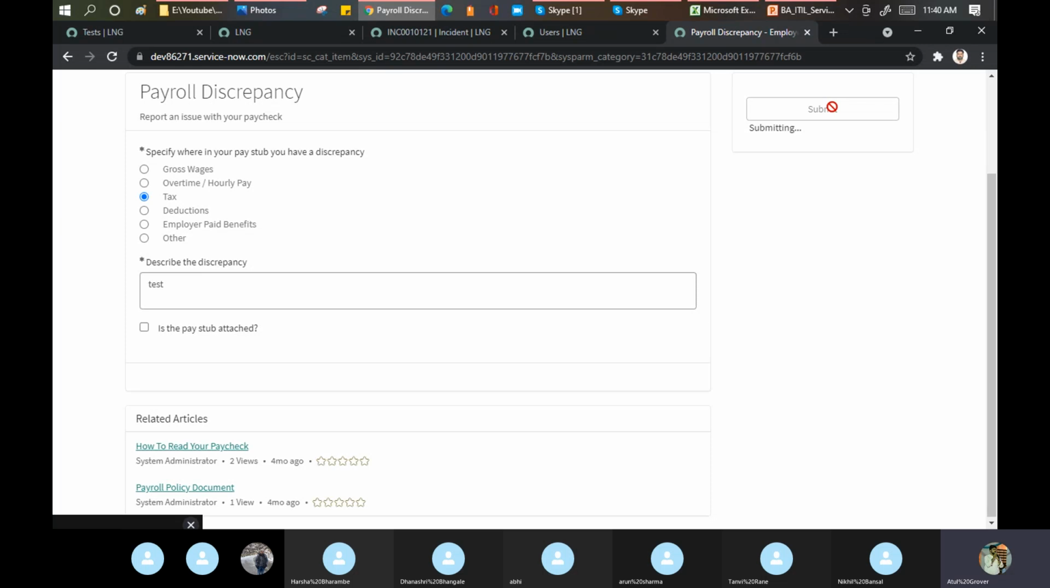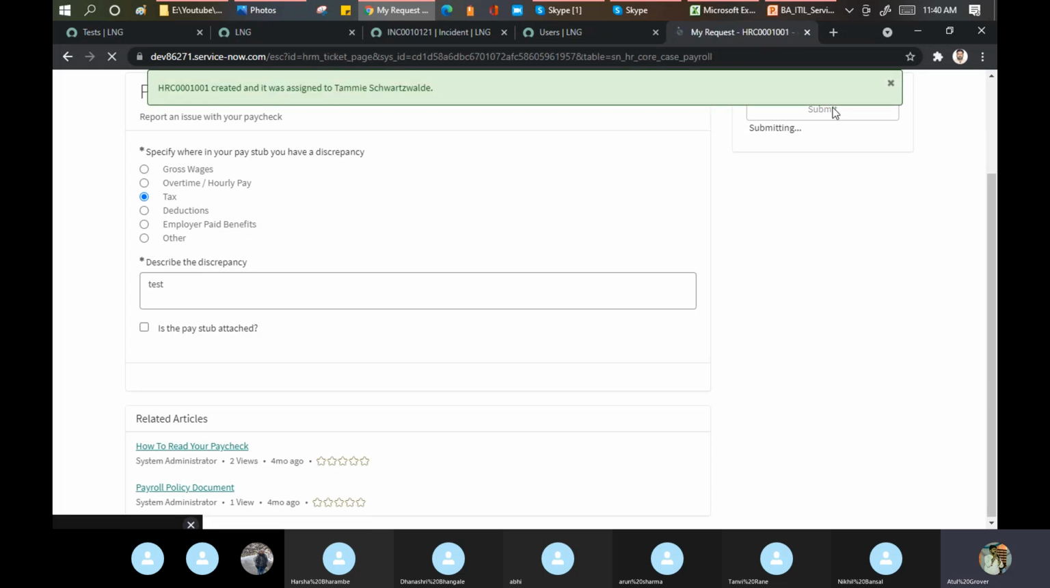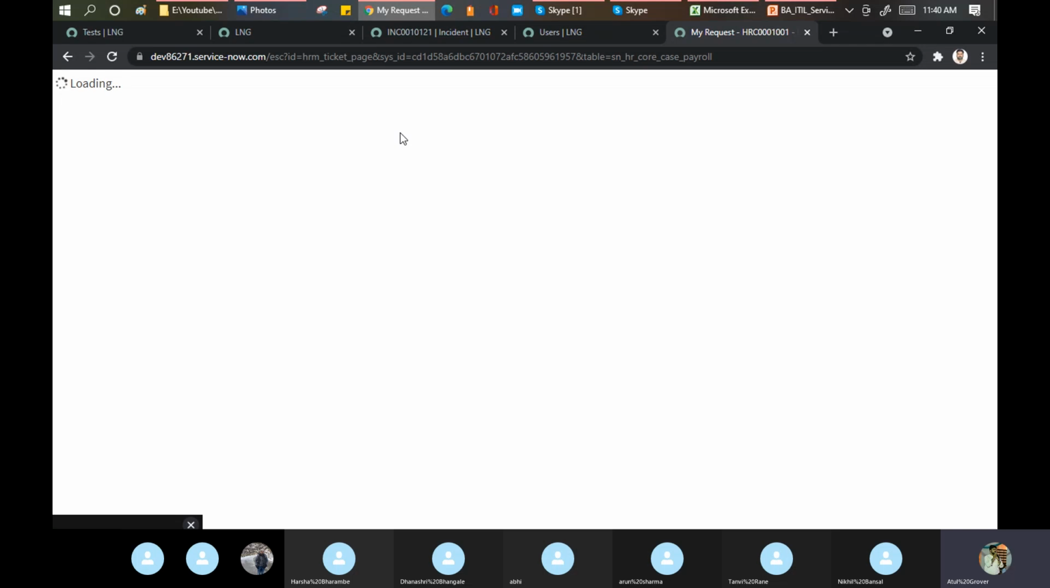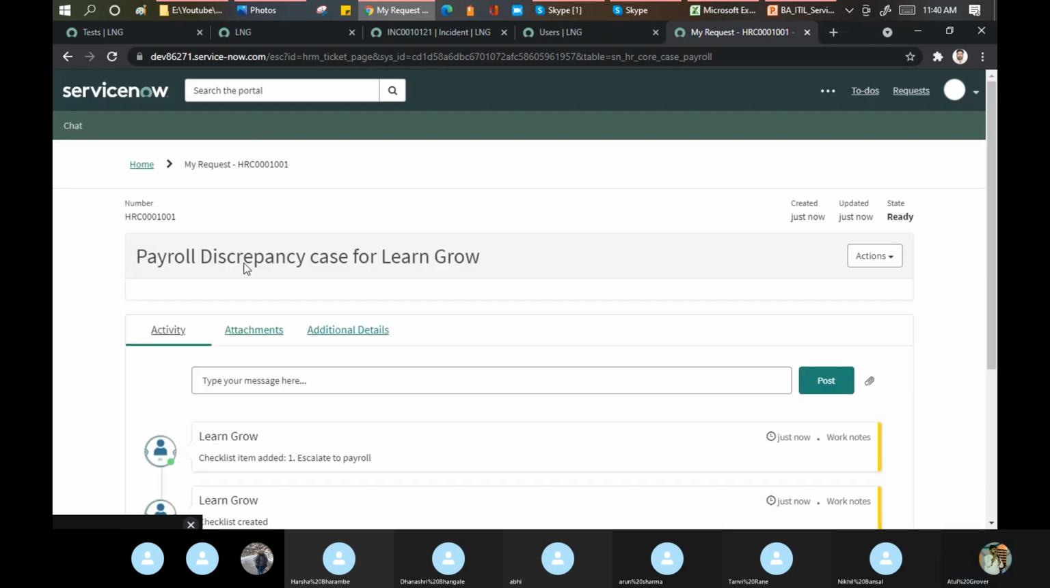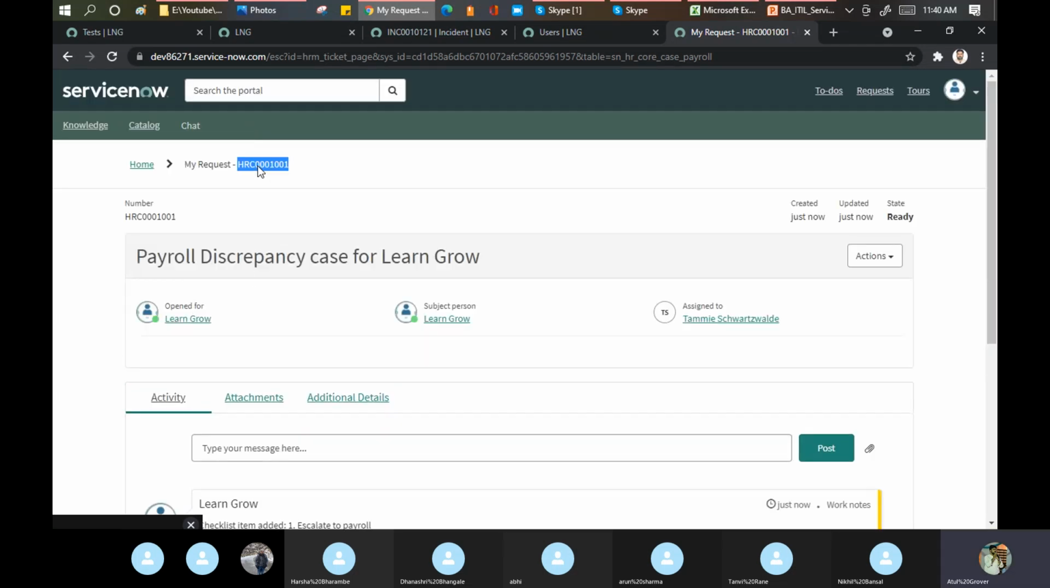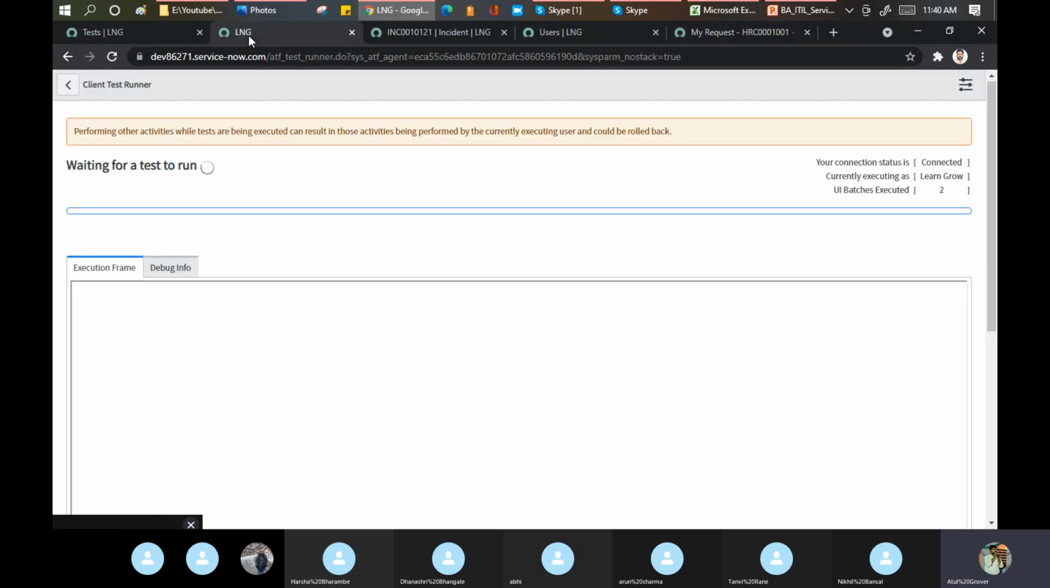And these are not extended from the Task table, guys. These are different tables. So my HR case has been created. This is my HR case. Now I open this, copy and go here.